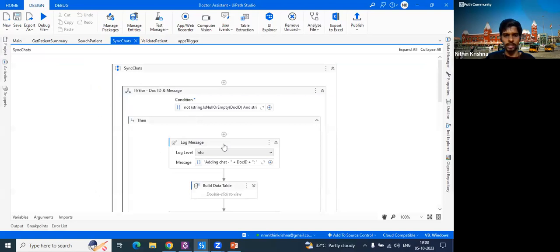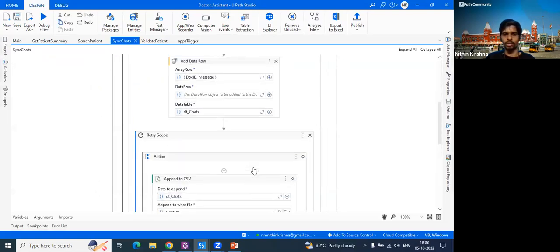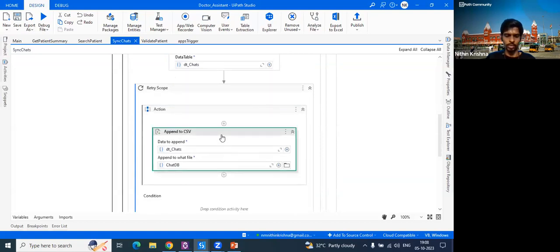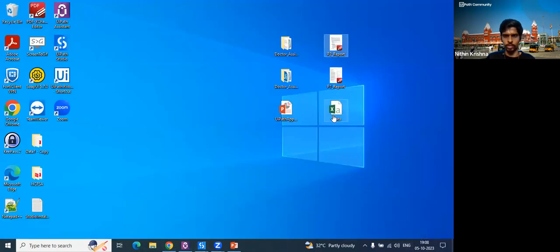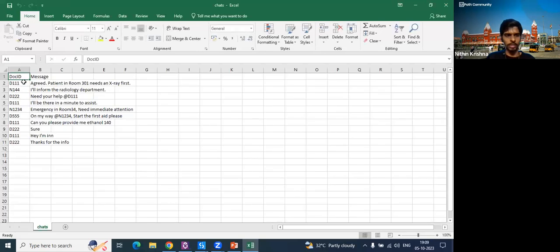Here, ChatDB is nothing but a small CSV file. We can use any source, obviously, but here we are just using the CSV file. Let me quickly open it. We have these two columns, doc ID and message, and this is what is being used as a DB to sync the chats. Any new chats will be getting added here, and sync will be happening accordingly. Okay, so I'll just go back.